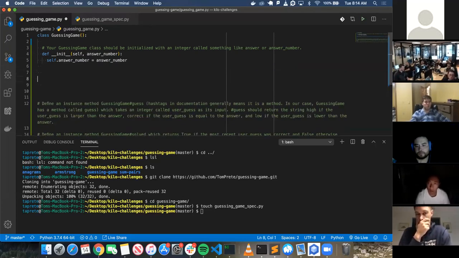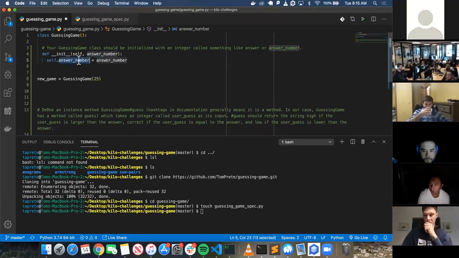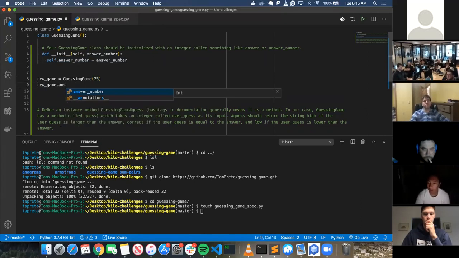So the second part, let's test this. I'm just going to run new game equals, how do I instantiate guessing game? And you have to put the number. All right, let's do 25. Now, if I wanted to see what the answer number was, how do I access it? New game dot answer number. And then parentheses. Do I need parentheses? Yeah, I'll put it. Let's see what happens.